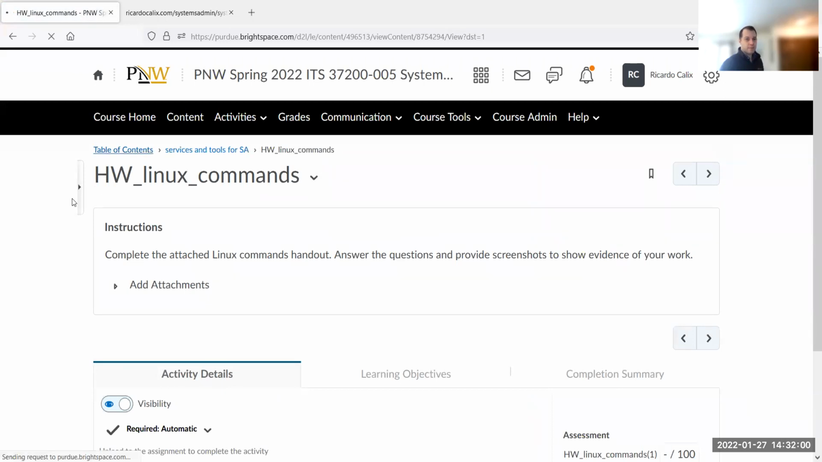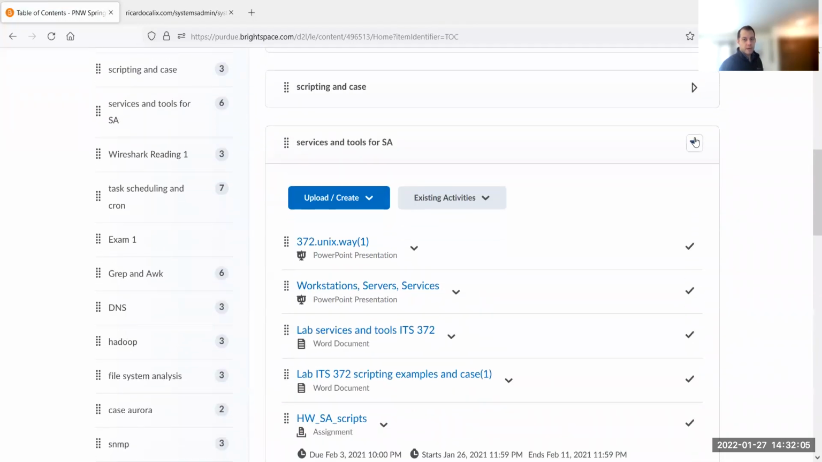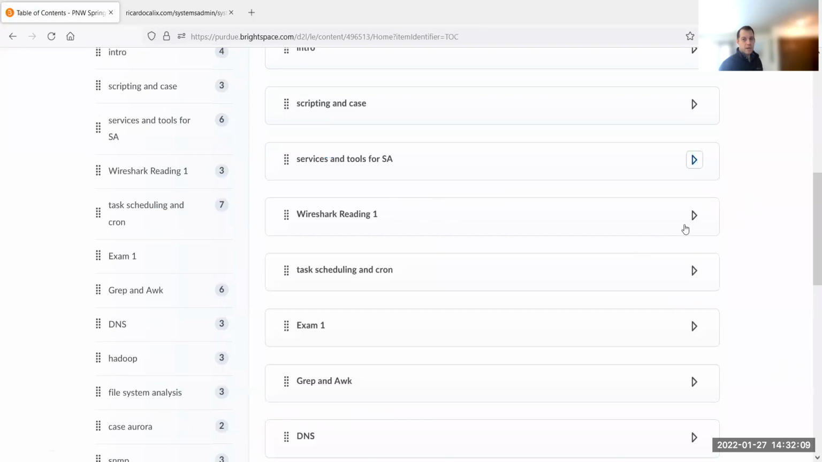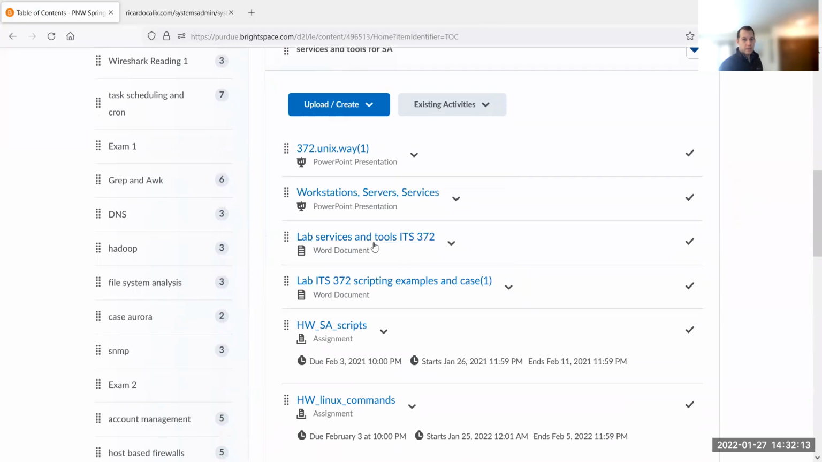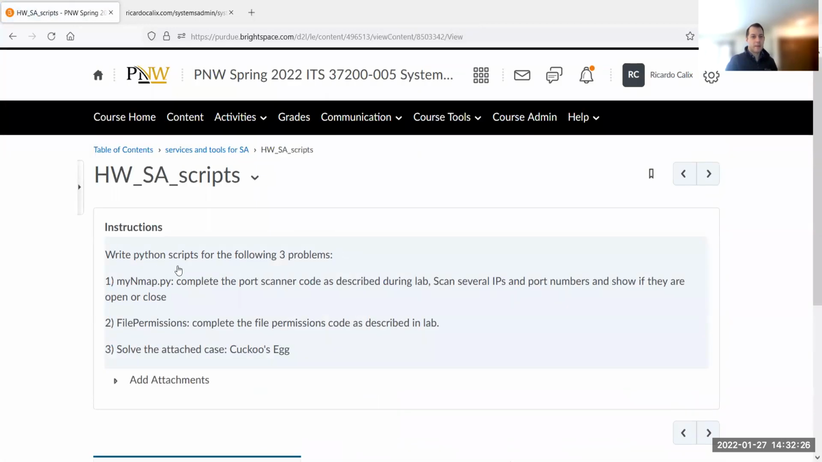So let's go back to the table of contents. All right, so there you have it. You've now got 2 homework assignments, right? The Wireshark reading, it's there, and then the Linux commands, which are kind of straightforward. Now the next one I have to discuss a little bit more because it's going to be a scripting one.